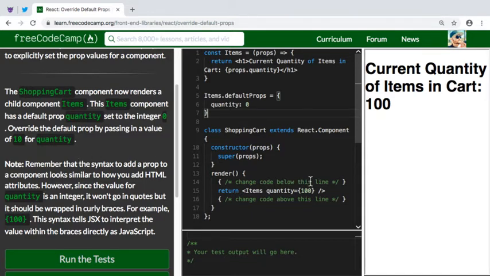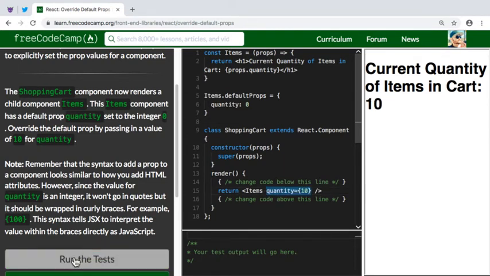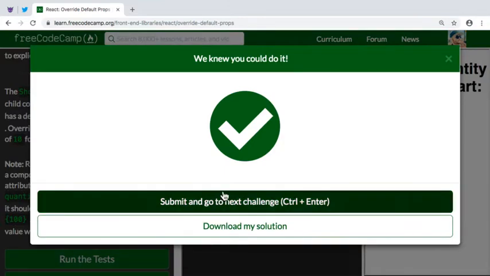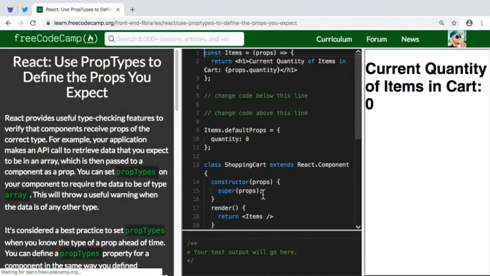I wanted us to do 10. And that should do it. Current quantity of items in cart: 10. If we get rid of this, it says 0. Anyways, refactoring is good. There's always little things that I could do better.